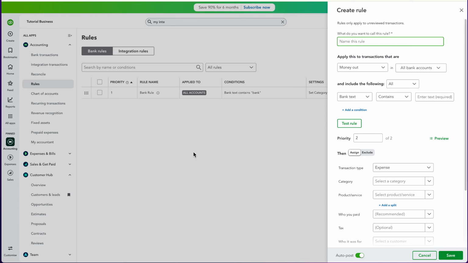Now, it's time to define the conditions for your rule. Here you can specify details that QuickBooks will use to identify the transactions you want this rule to apply to. You can use information like the bank text, the transaction description, or even the amount. For example, if you want to categorize transactions from a specific vendor, you might use text from the bank memo or description field. Once you've set the specifics, choose the logic for your conditions.